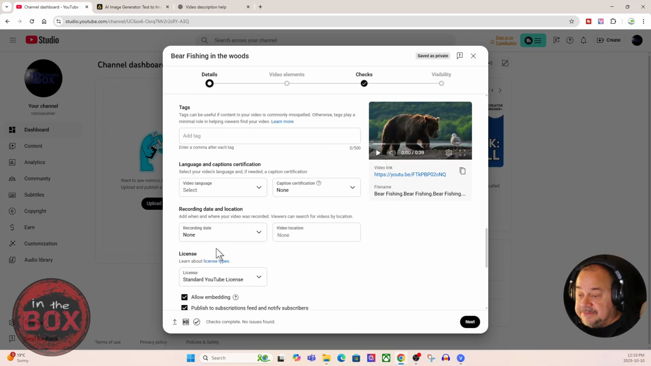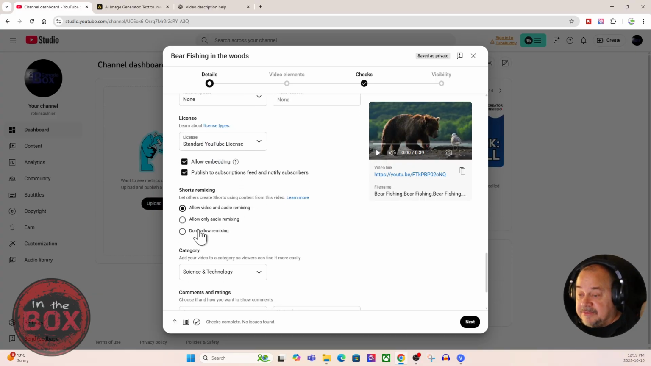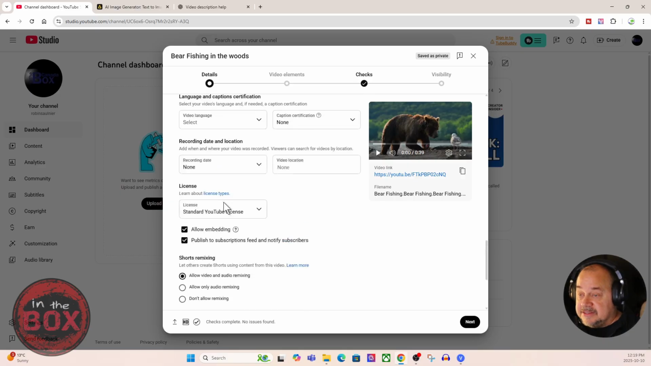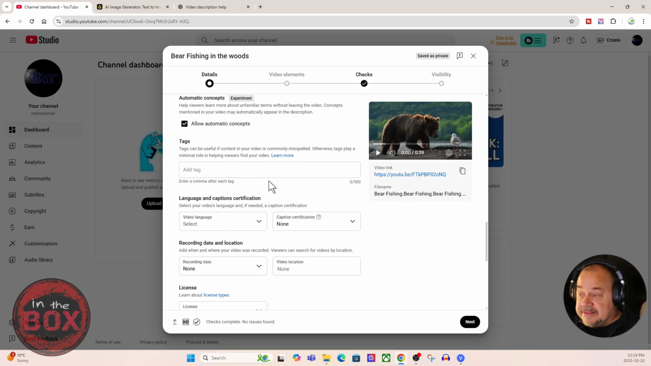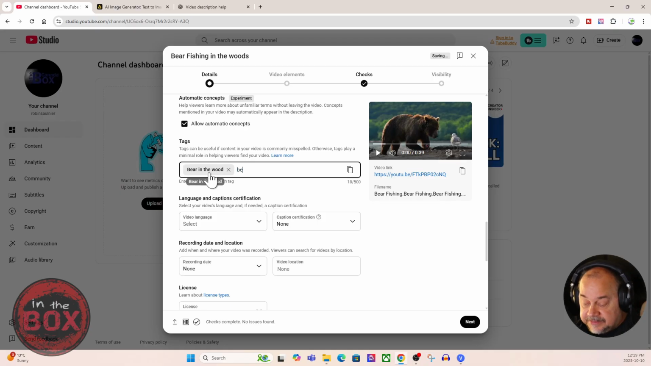Tags are down below. Okay, so tags are important. This is where you get to put in all the words that really describe the video: bear in the woods. Hit enter, bear fishing. And you can add as many as you want. You can go all the way up to 500.